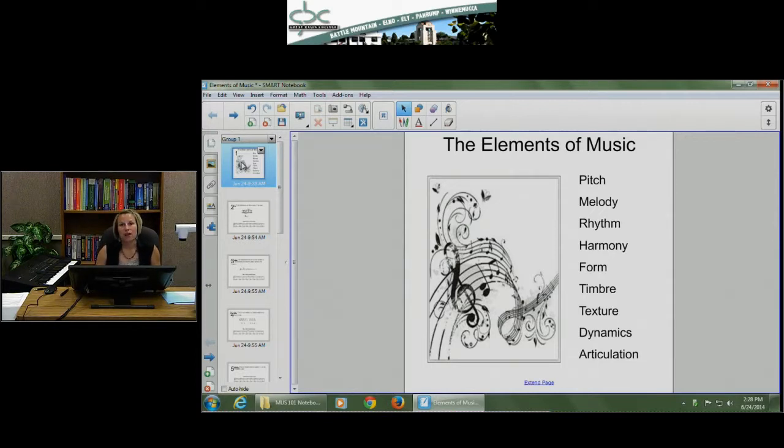Sometimes these elements are featured more prominently in different types of music, but all 9 elements are present in every song. And so throughout the semester we're going to be learning about how these elements are intertwined and how they work together to create different types of music. So let's start with pitch.